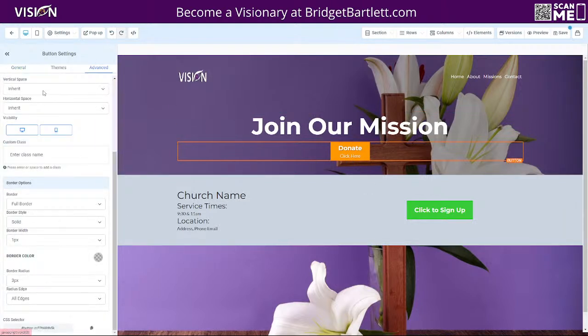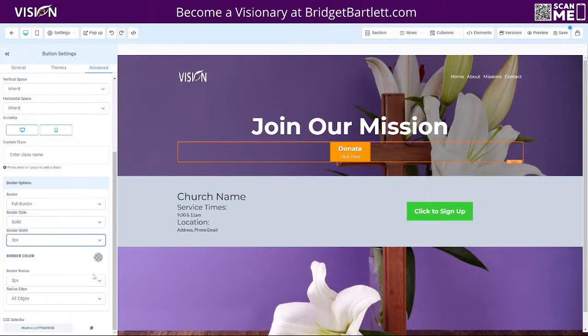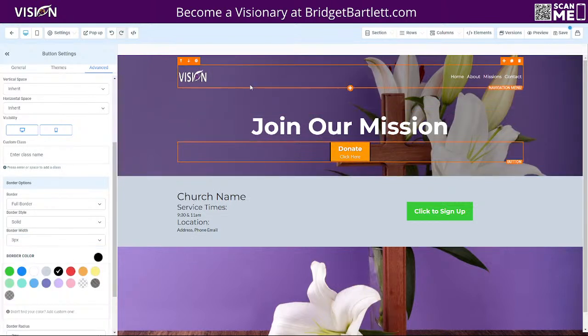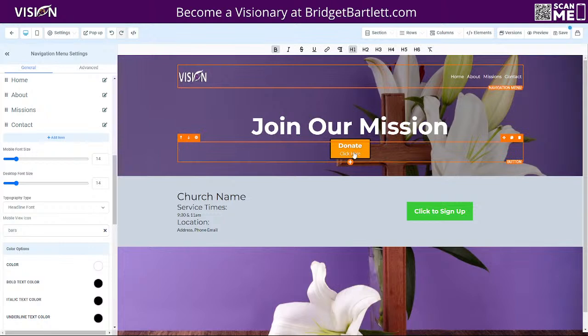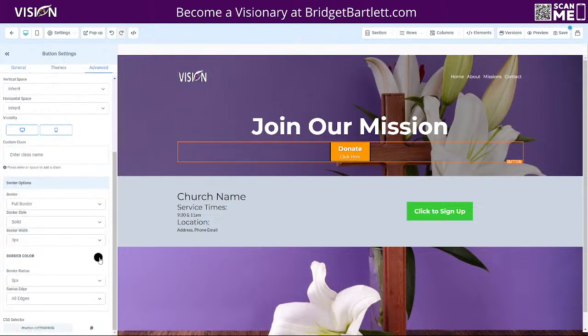You can also add a border here. So you can do just a border on the bottom. You can do a full border if you want to. You can add the border width here, and then you can change the color of the border. So if you want it to look like that, if you click out of it, you'll see now it has a black border there to make it more obvious.